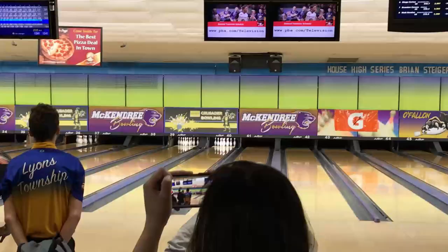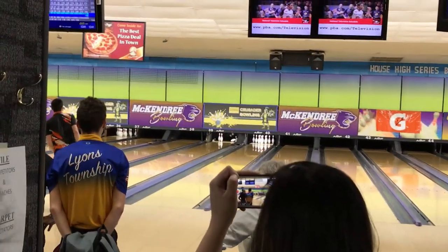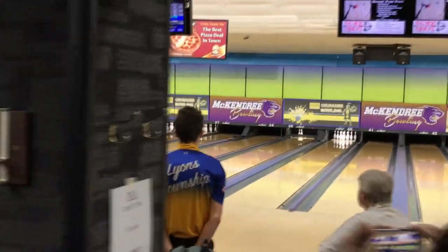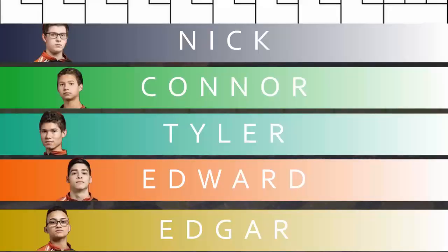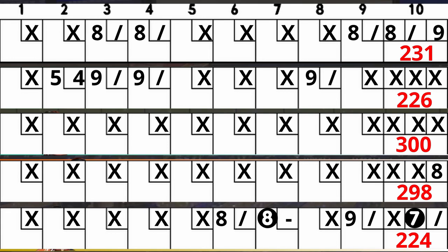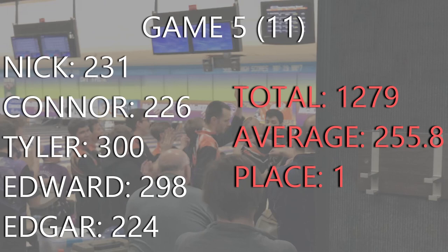Next, Ed was up. Let's look at those scores again. Nick shot 231, Connor 226, Edgar 224, myself perfect, and Edward 298. We shot a 1279, averaging almost 256. This game put us in first place, ahead 161 pins. We had almost two perfect games, and we set a new state record.